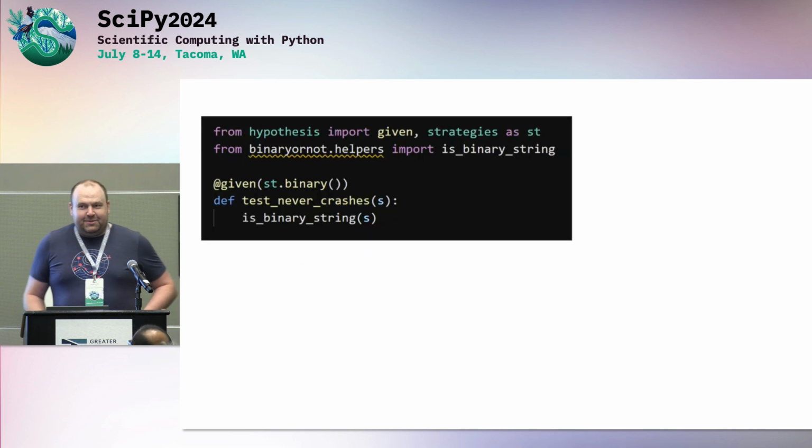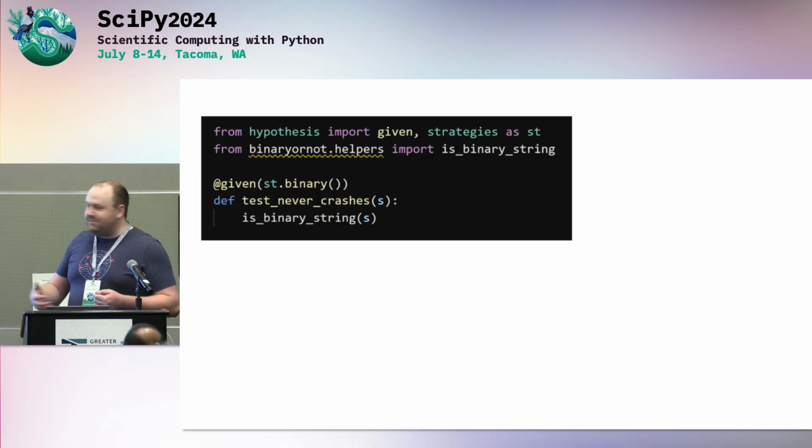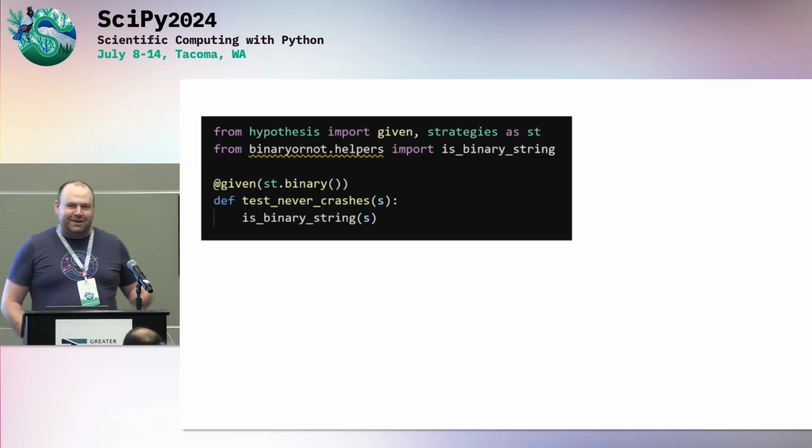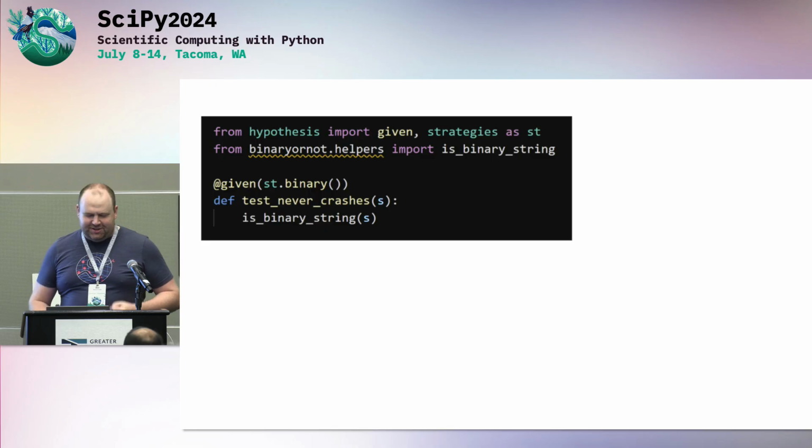We're going to do some live games together. It's kind of like a game show and I'm the host. So let's try this test. Given any binary string, which we'll call s, is binary string s does not crash? Any guesses as to what happens when you run this code?